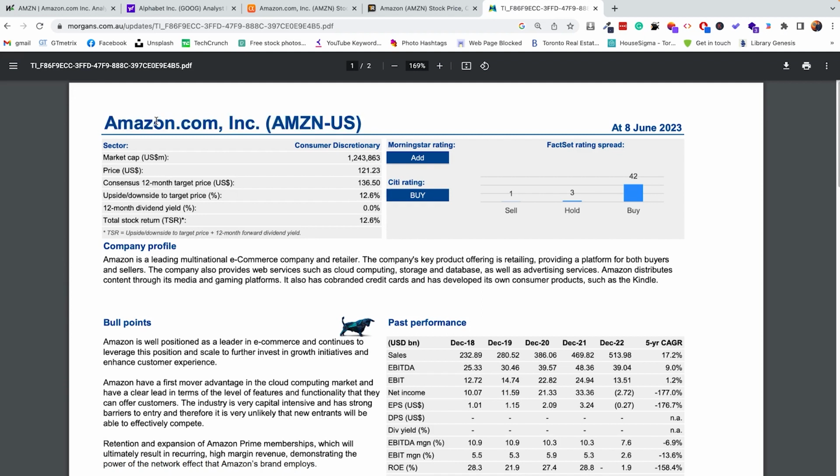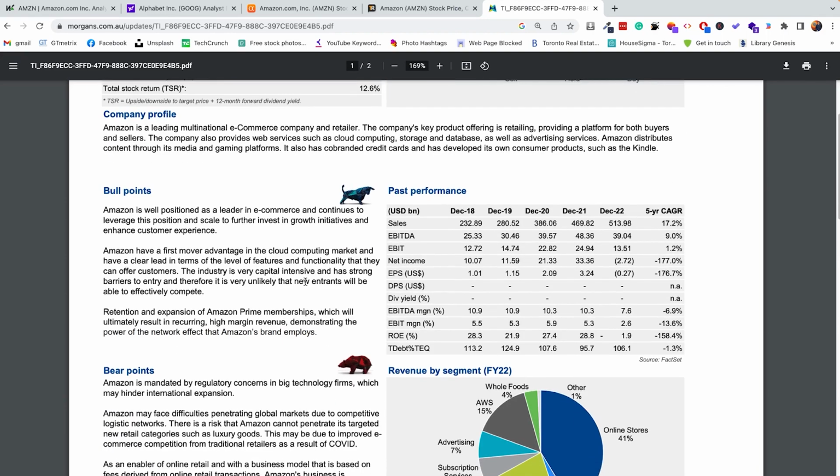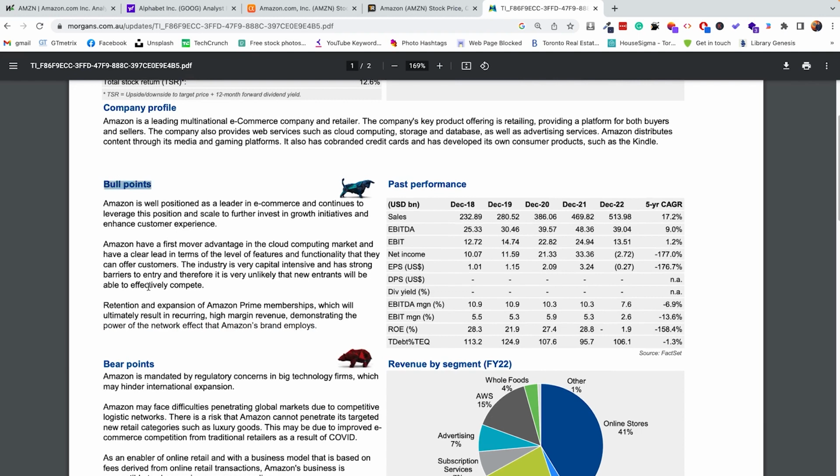So here you see the name of the company, you see some of the key metrics to consider, and then they also have ratings based on different criteria. So this is Morningstar, this is Citibank, and in this case they're saying buy. And the cool thing here is that you can see they talk about bull points and bear points. So these are good things going for the company, these are bad things going for the company.